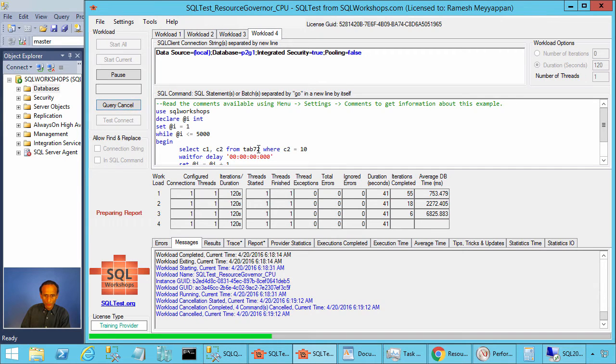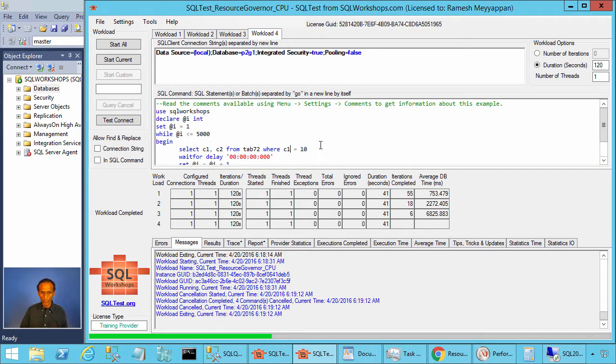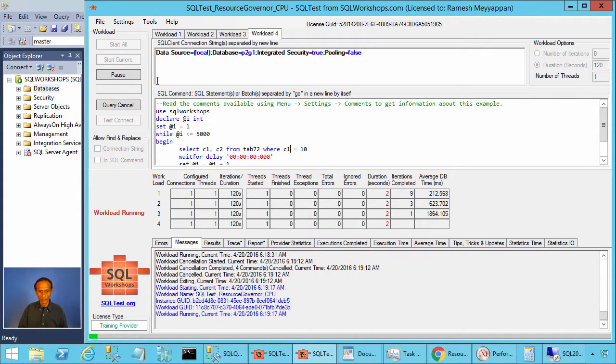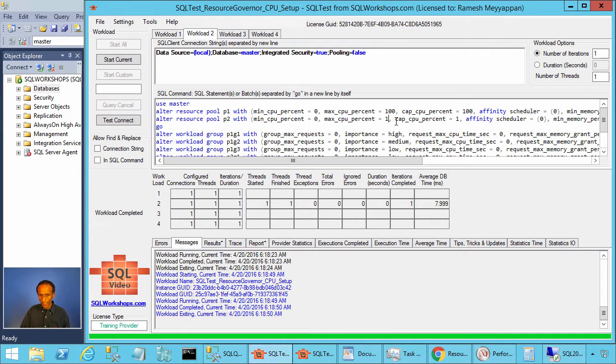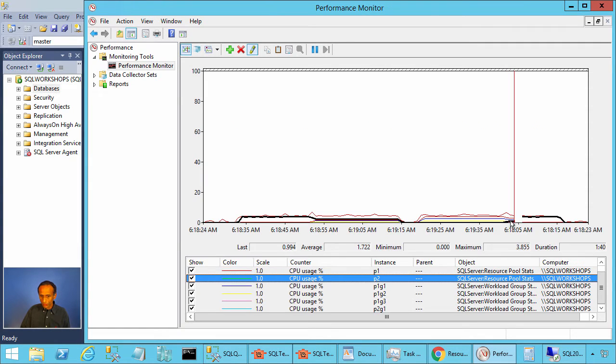Let's cancel the query. We will put it into C1. So everybody is now using the efficient mechanism. Let's go to performance monitor. There you see now it is actually using 1%. So that's why the CPU usage by this pool is very low. What we will do is put back what we had before. That's 100%, start current, and immediately you will see this pool gets its share of CPU, that is 1%, like we saw before.